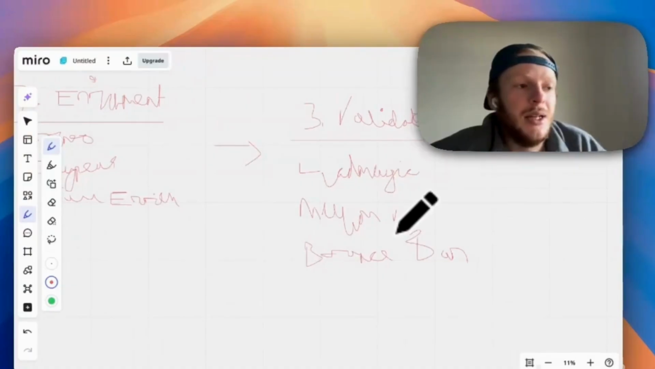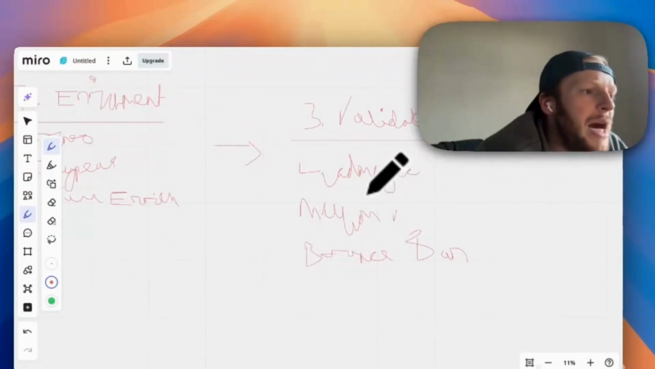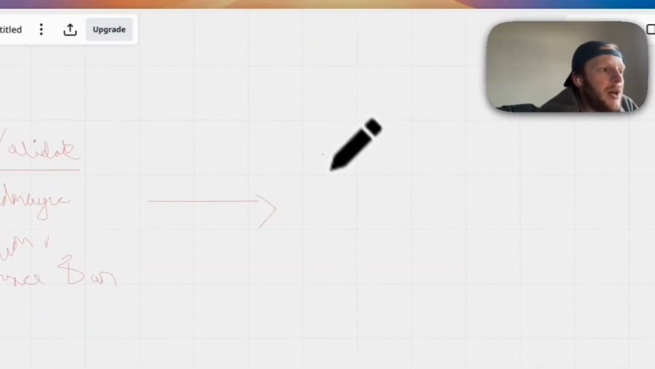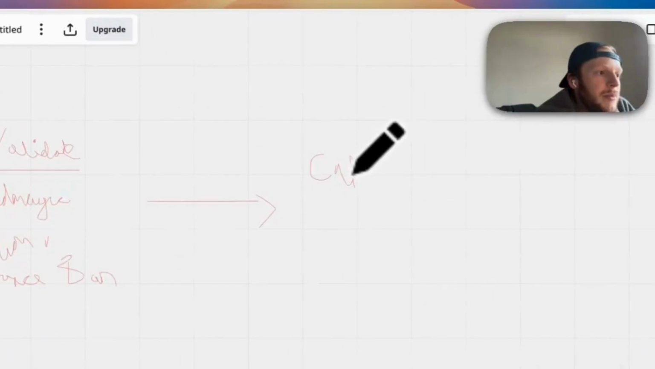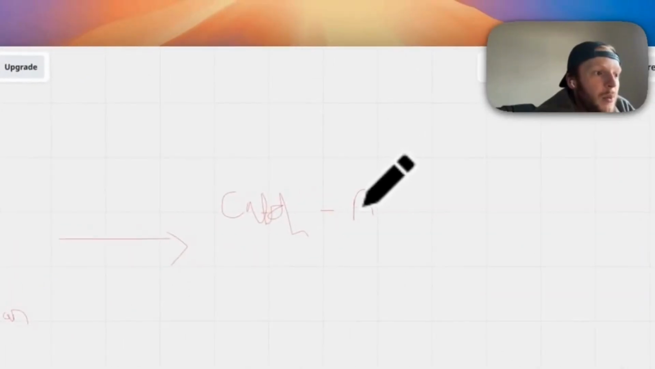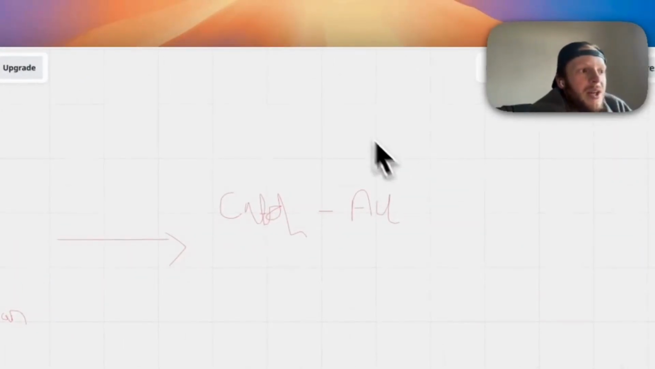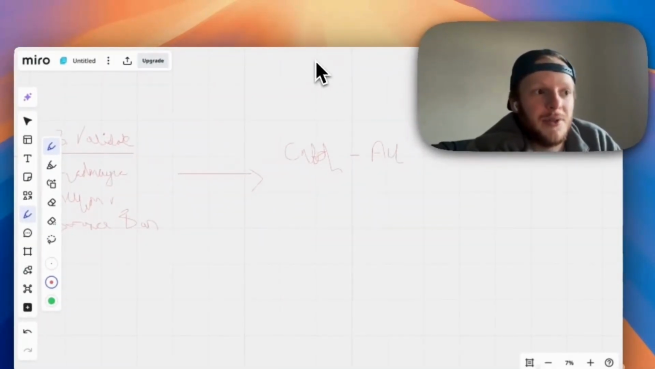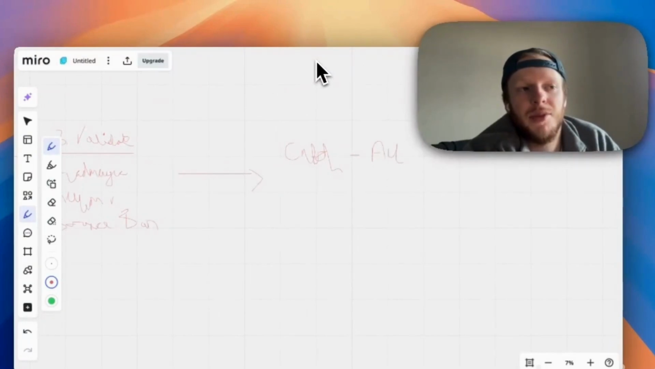And the first part of this is really understanding what actually is a catch-all email. What does a catch-all email actually mean? Why is it that we can't just immediately send to these emails? Why do we have to go through another level of verification before we can do that?